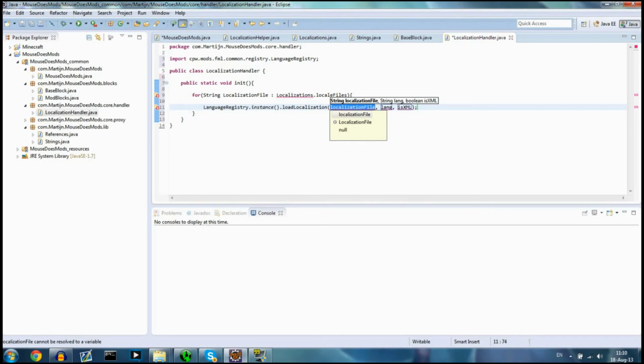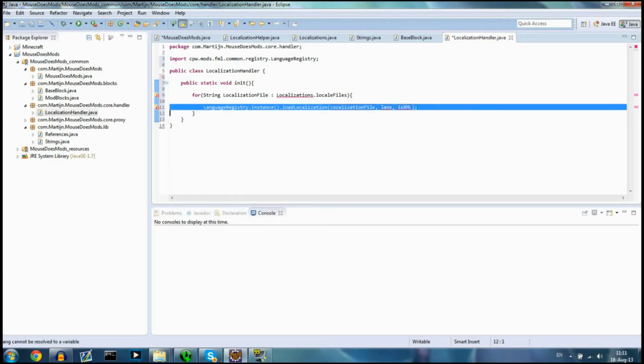Cool. And now you can see we need three parameters. First, we need a localization file. Second, we need the language. And third, we need whether it is an XML file or not, and that's going to be a boolean. The localization file is not going to be too hard because we have already put it right there. Now the language is going to be a problem because we need to get that from our helper class, and the same goes for the boolean isXML. So we're going to do that in a bit.